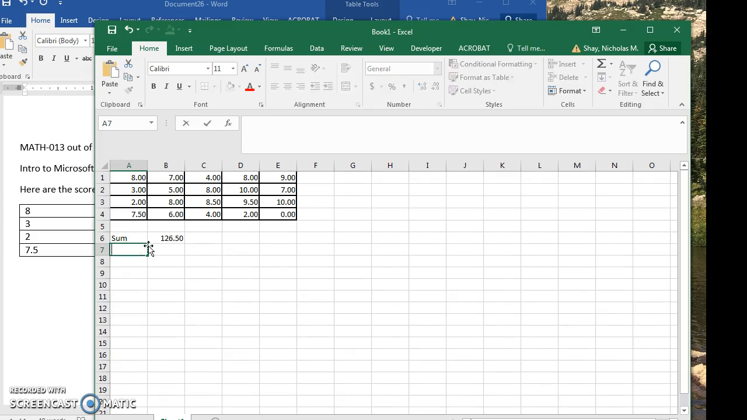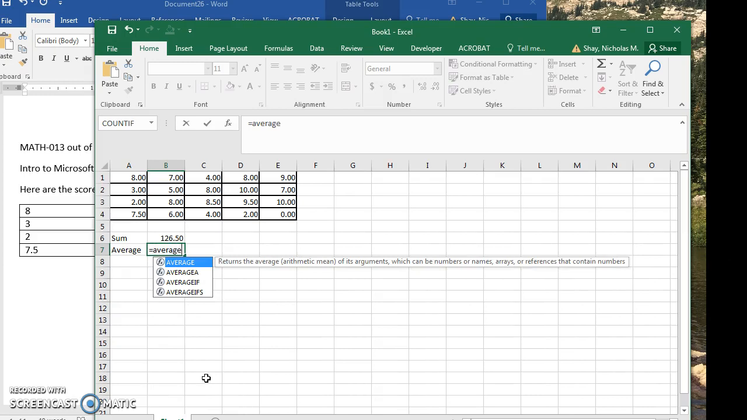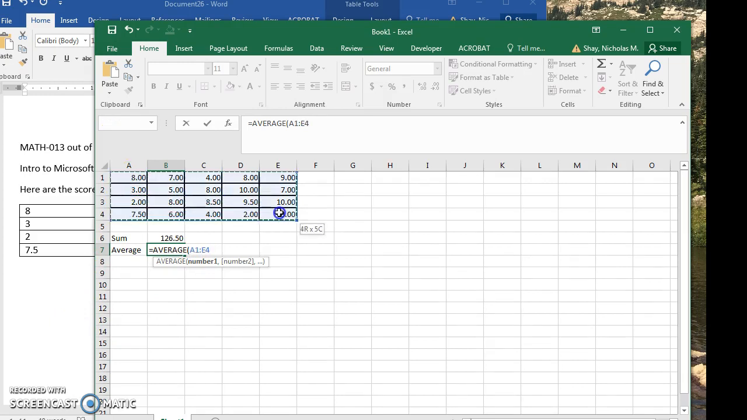So if I want to calculate the average, first of all, I'm going to label it here, and then we'll do the actual calculation in B7. How we're going to find the average is, again, it's a function, so we're going to start with the equal sign. We're going to type AVERAGE, and you can see it's bringing the average up for us. I'm going to double click that one, and then what do we want to find the average of? All of these test scores. So I highlight these all, and then I press the Enter key. The average of these test scores is 6.33.